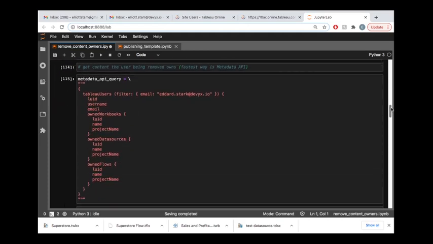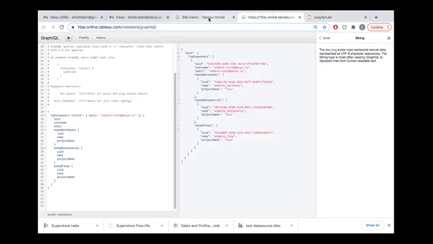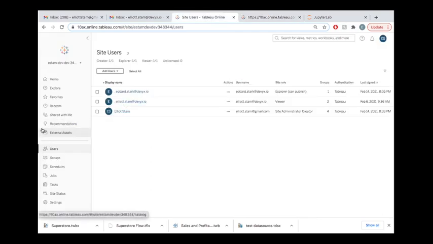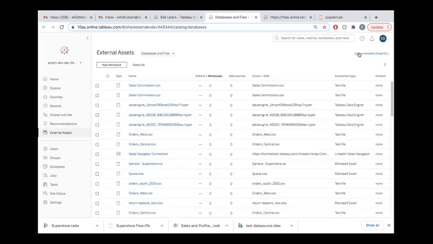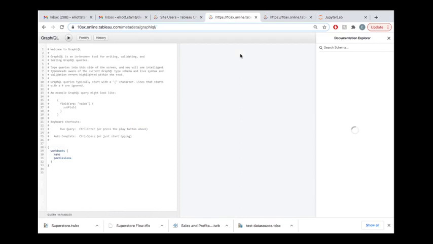So to get the information about all the content that this user owns, I've come up with this metadata API query. And the way I did this is I actually went to Tableau Online or Tableau Server. You could go to this external assets page, and when you're here, there's going to be an entry point to the Metadata API GraphQL interface. So if you click on this, it's going to take you in there, and this is where you could start querying against the Metadata API and testing out your queries.